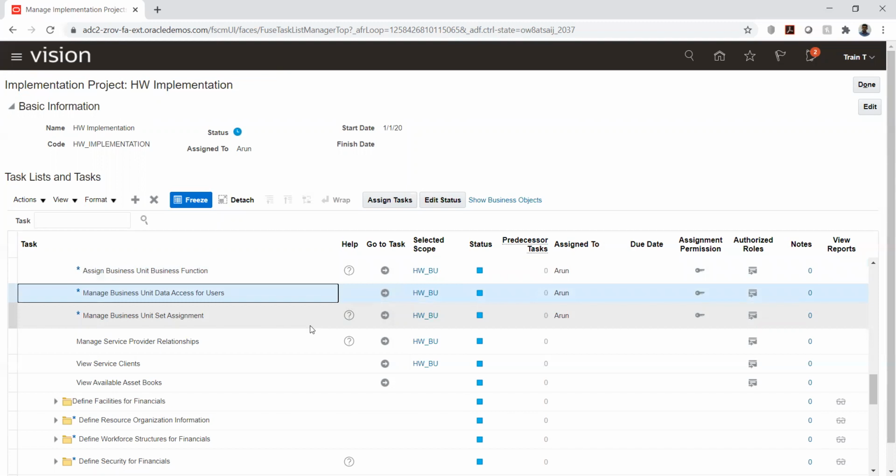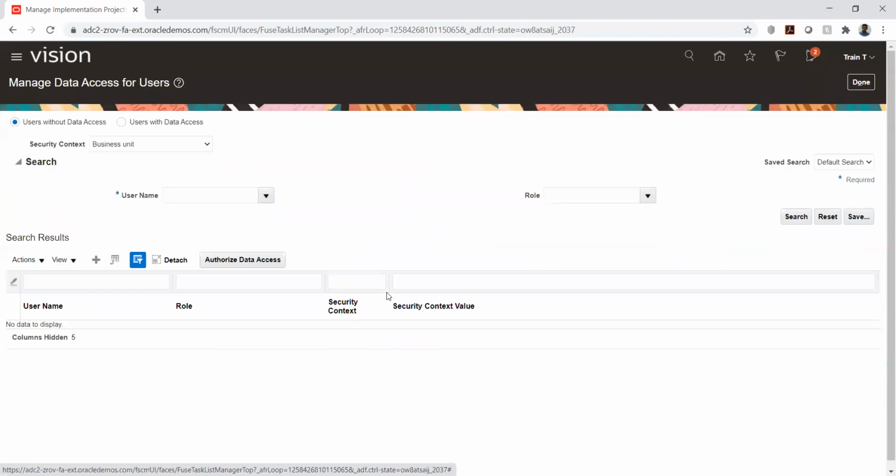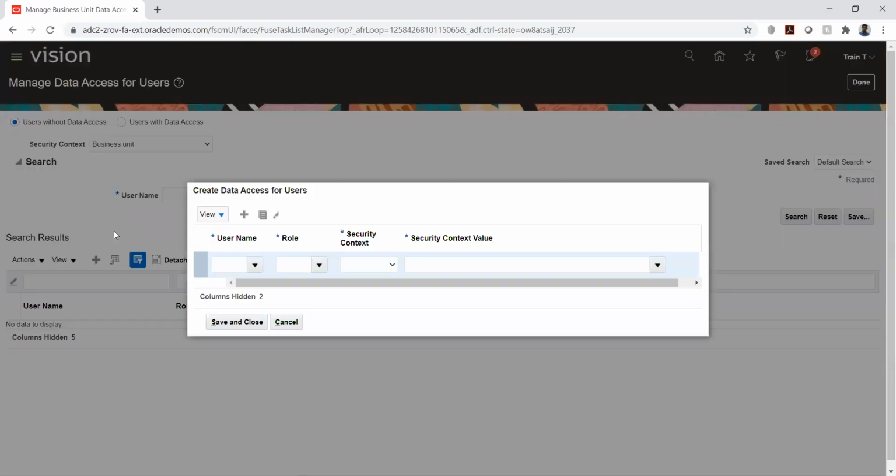So we have done two setups. One is creating the business unit, and the other is enabling the functions to the business unit. The third setup would be to give the particular access to the user. To give the access to the user, we have two parts. First, we assign the particular role to the user, and after assigning the role, we give the access here.